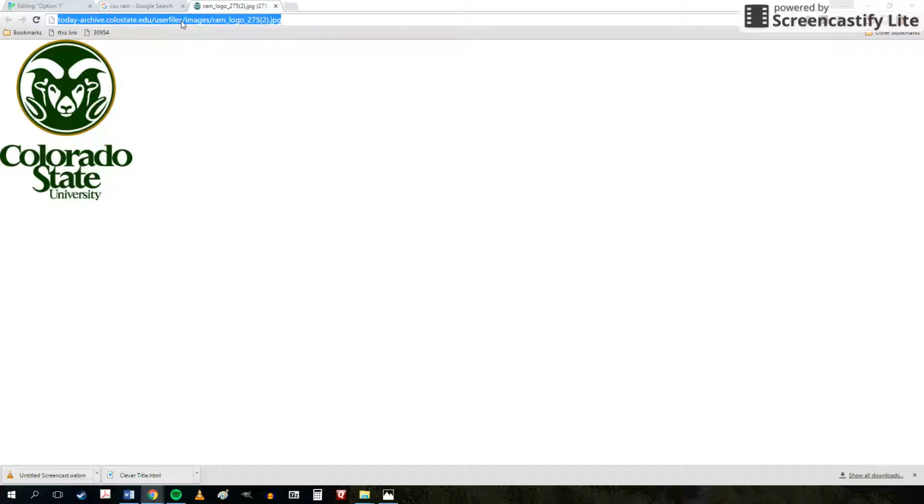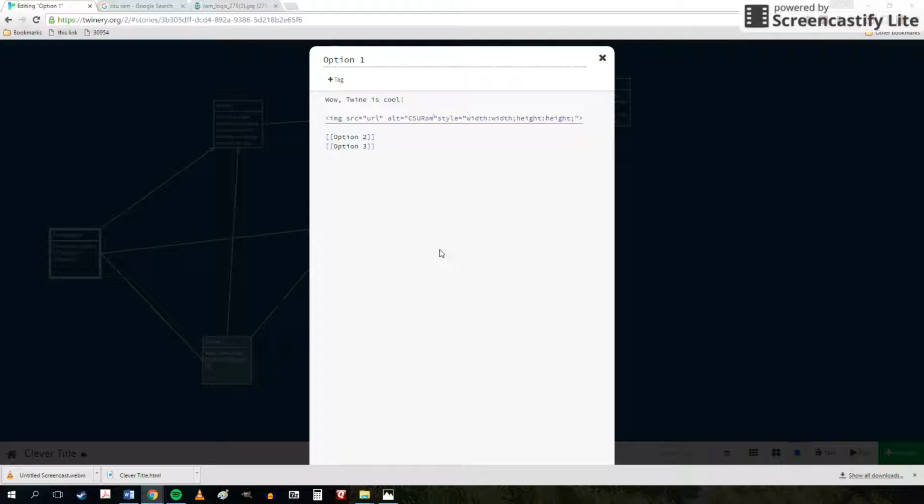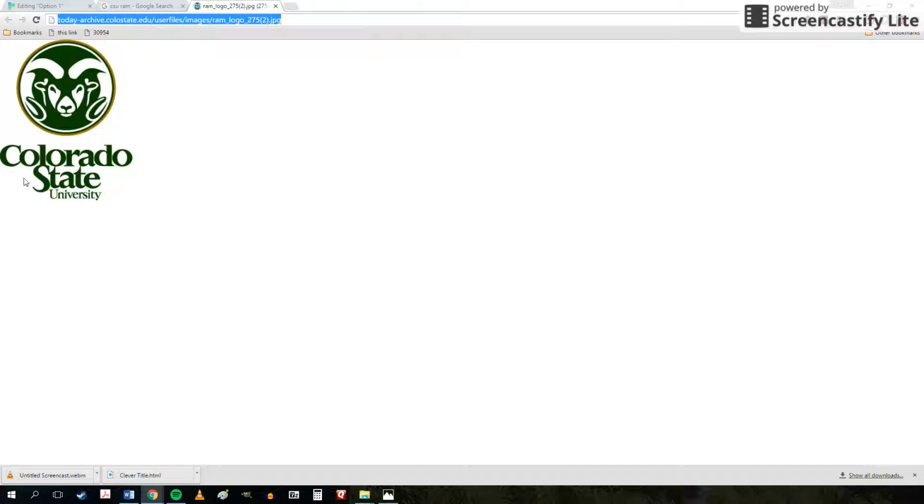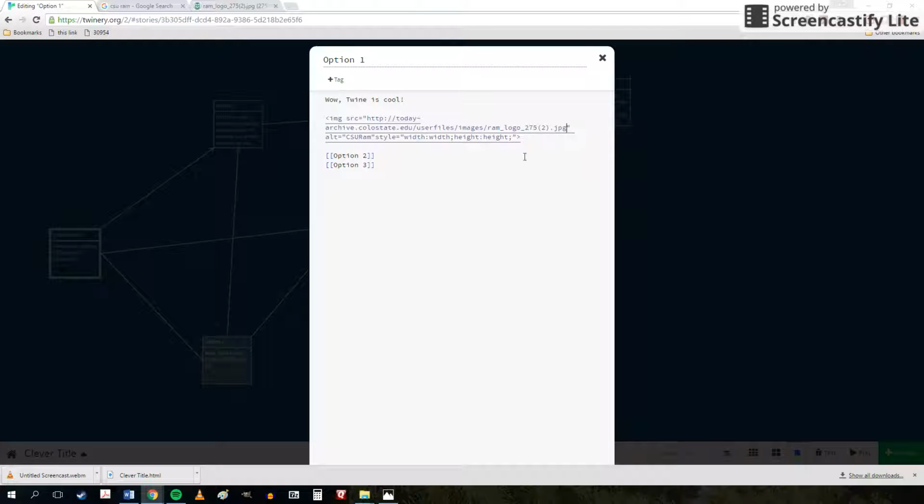Now I'm going to click on this URL, copy it, go back to my passage that I'm editing, and here where I see URL in my HTML syntax, double click on that, and paste in the website. I go back and look, and I can see that my image is taller than it is wide. So just to mess around with it here, you're going to have to fiddle around with the width and the height to get it how you like.